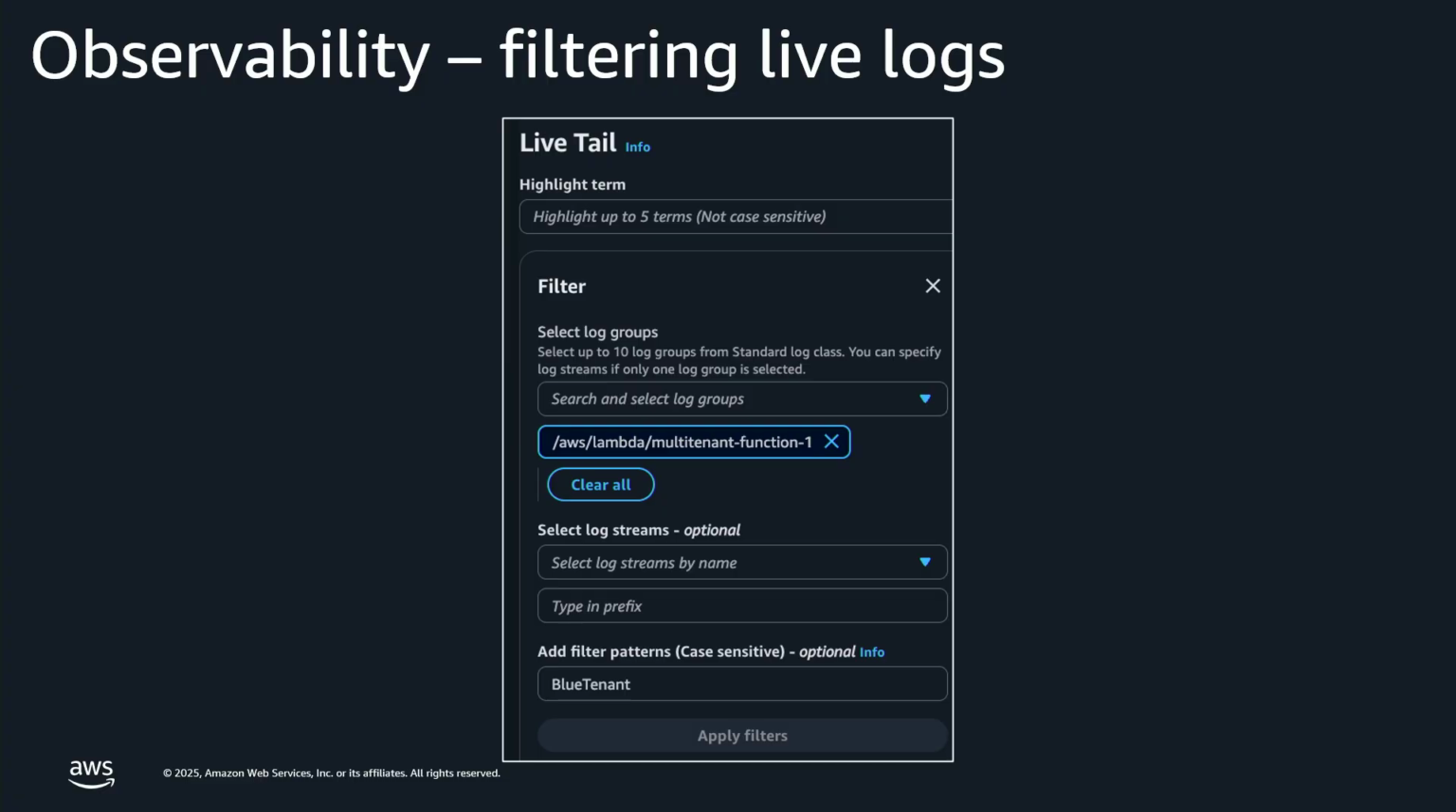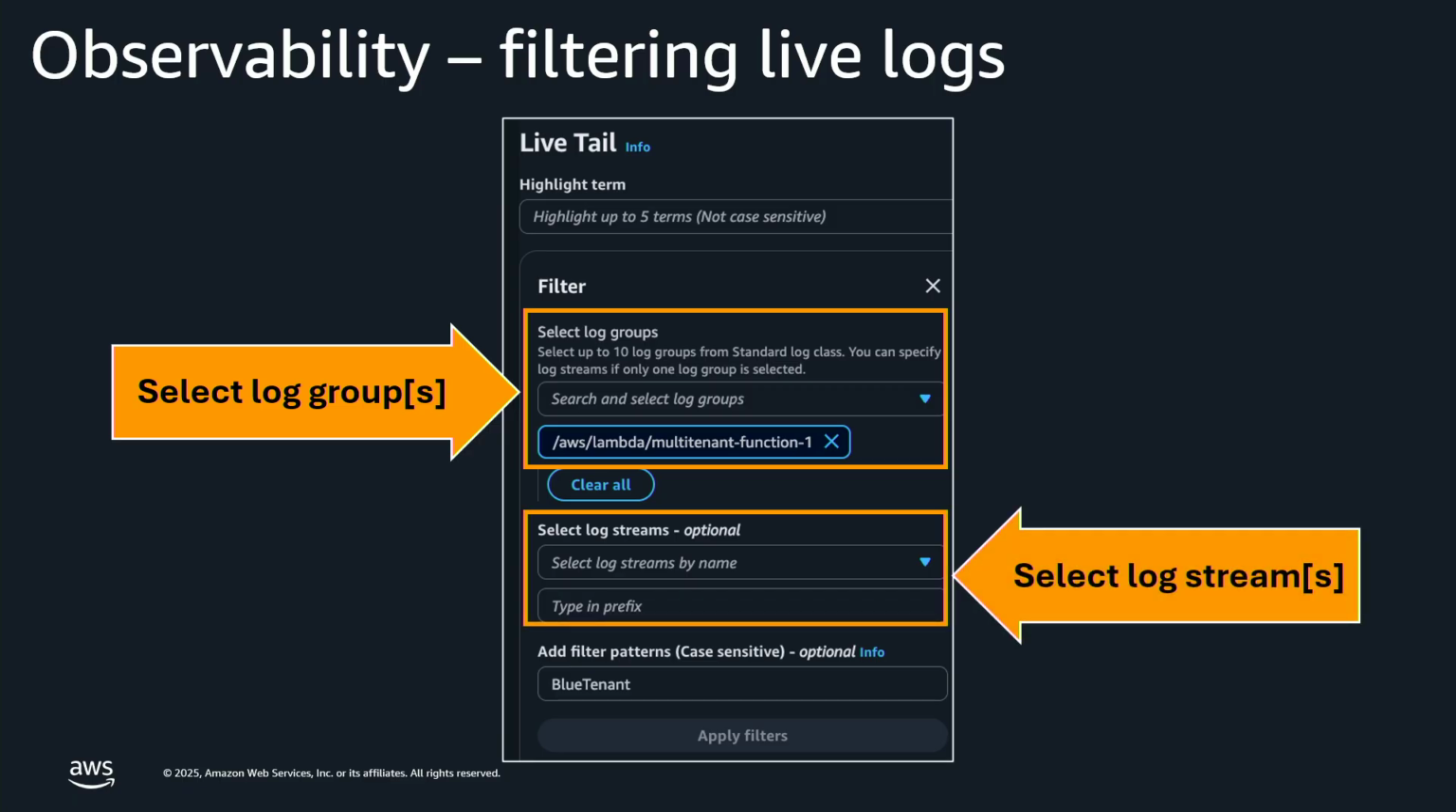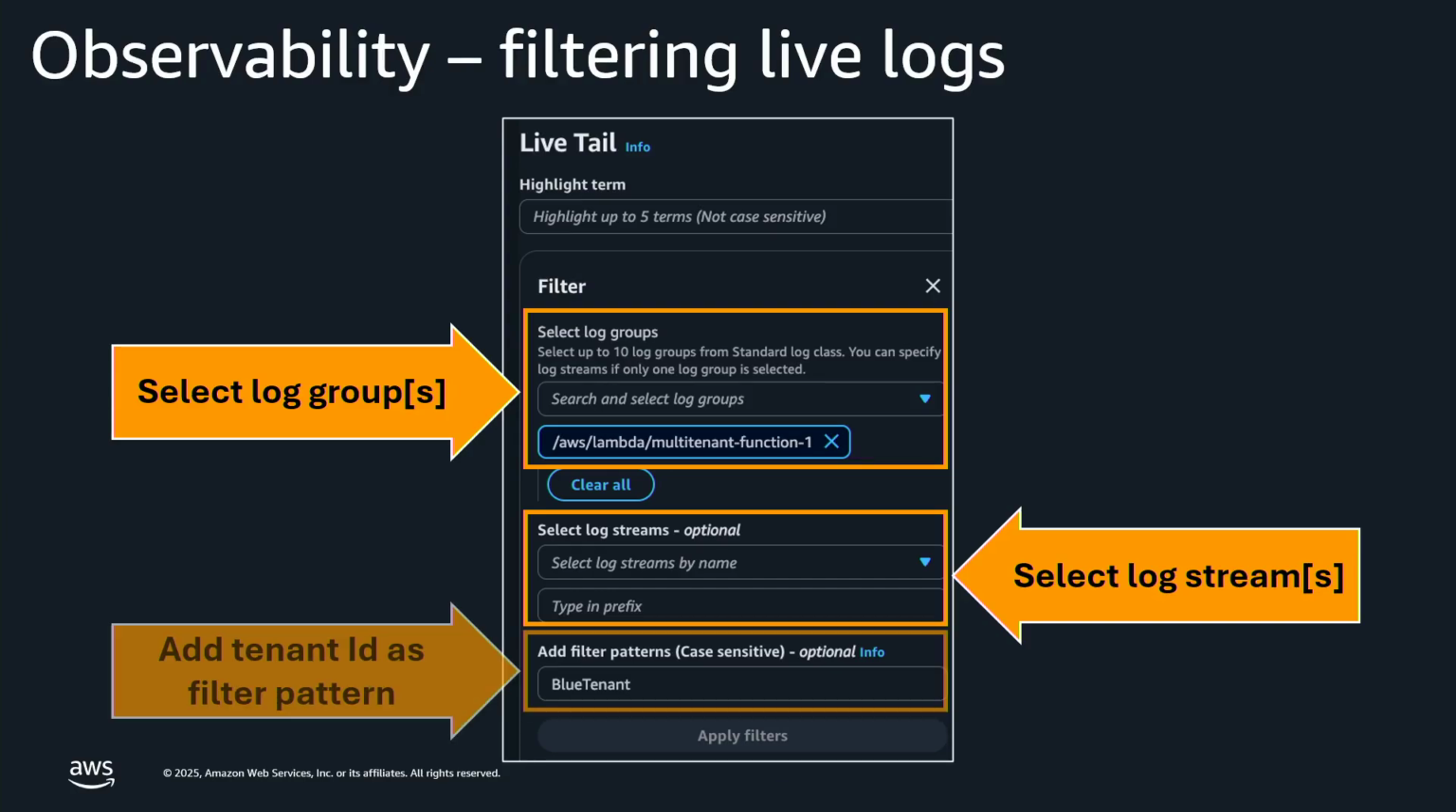Okay, so you can use Live Tail. It's a feature of CloudWatch, or you have it embedded in the Lambda console as well, right? So you can select log groups. Remember, log group equals function. So you can select multiple log groups, which means multiple functions. You can select log streams, meaning you can select streams that belong to a particular tenant, okay? And you can also specify, for example, tenant ID as a filter pattern. Okay, so we know it's a blue tenant.